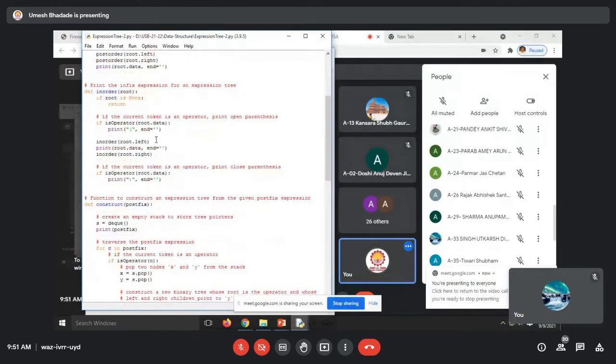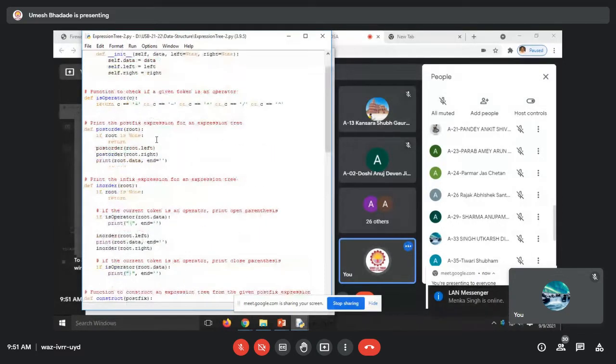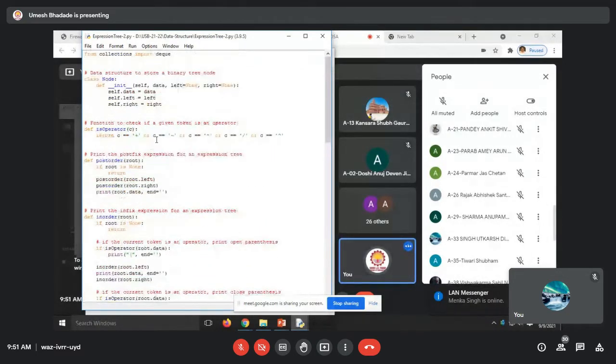Now, we have to construct an expression tree, right? We have to construct an expression. So first of all, we have to create a node. Already we are creating a node. Whenever the first node is created, the left of that should be none and the right of that should be none.